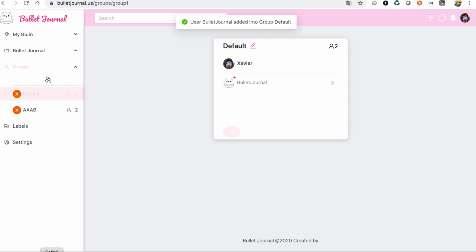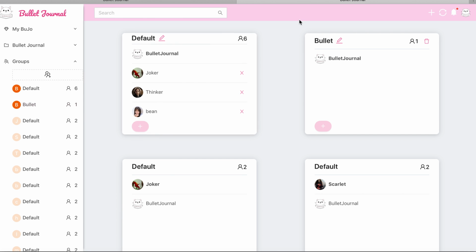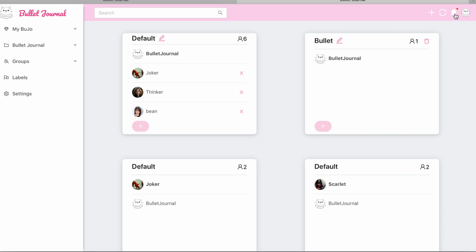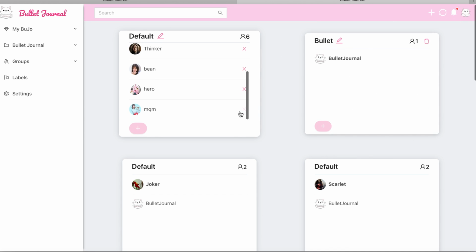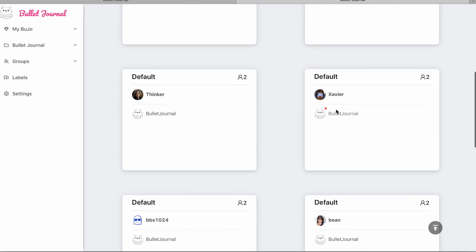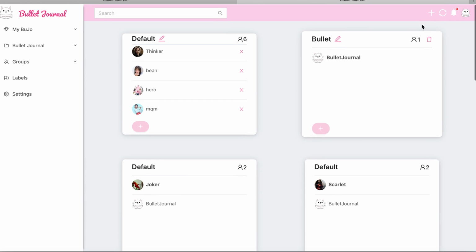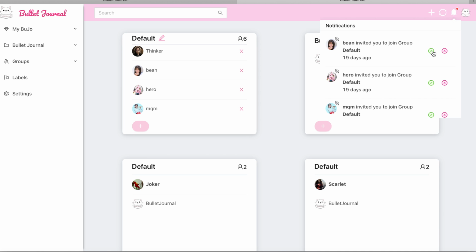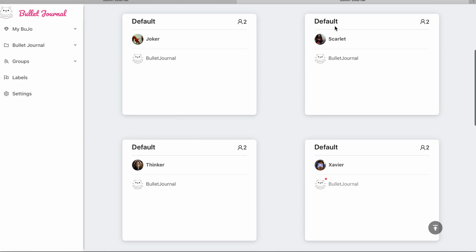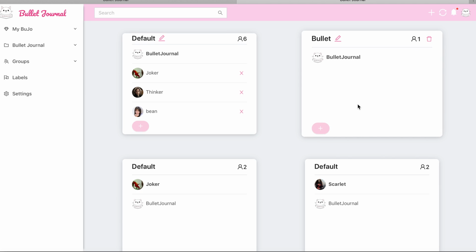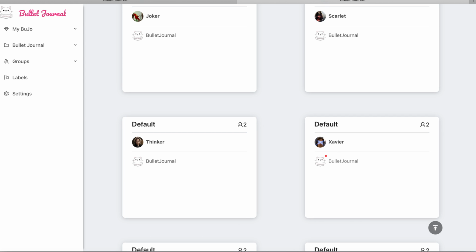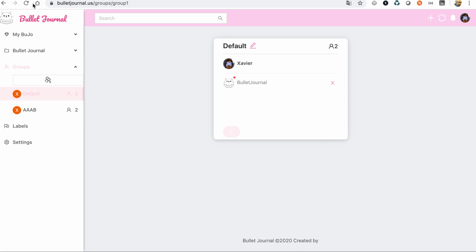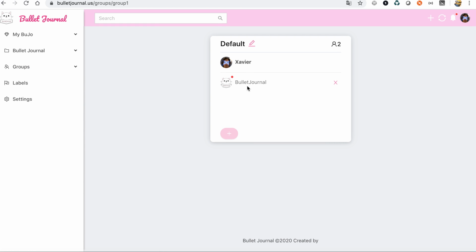Okay, so here I should have got a new notification. Like Xavier invited me to join his group default. I should be able to see here, this is still pending, right? So if I choose to accept it, I just want to check one more time, see if we still have this bug. The state is not updated for some reason. This should be showing joined. Okay, looks like for here, it's still not updated.